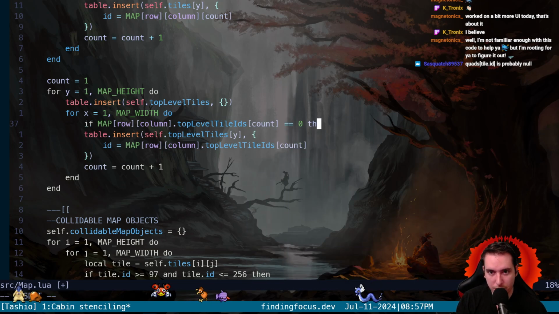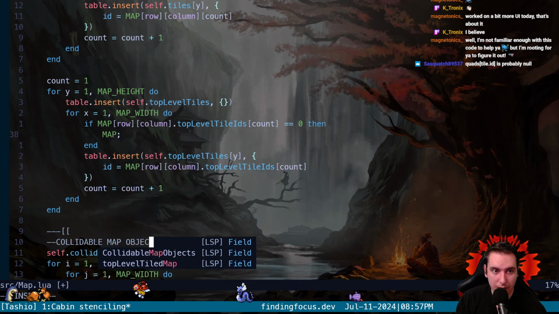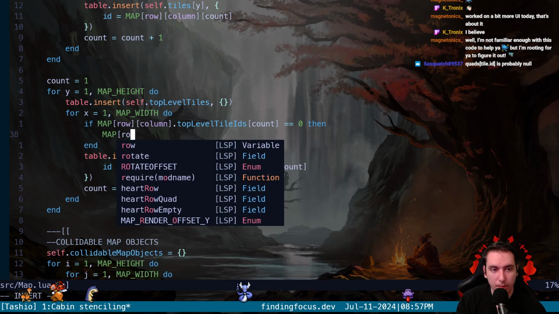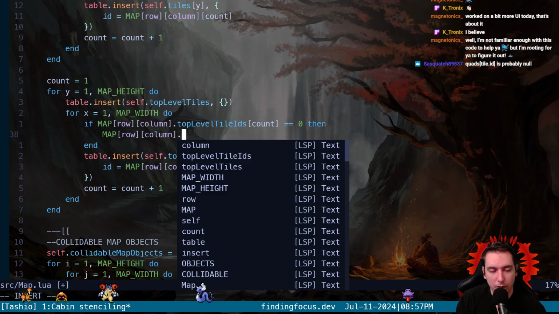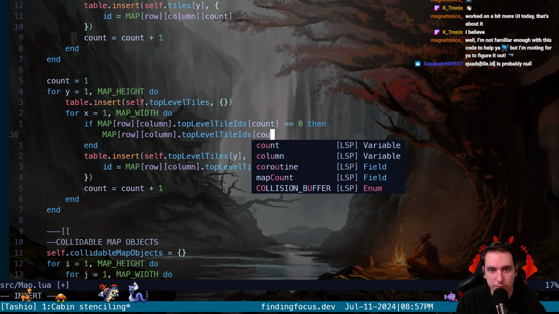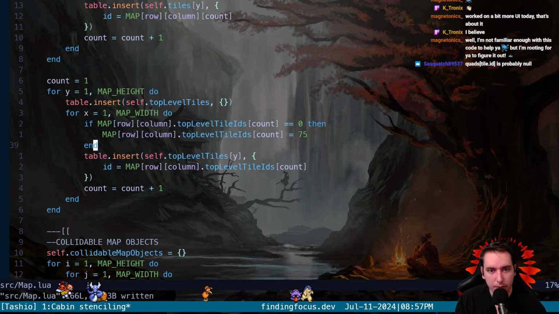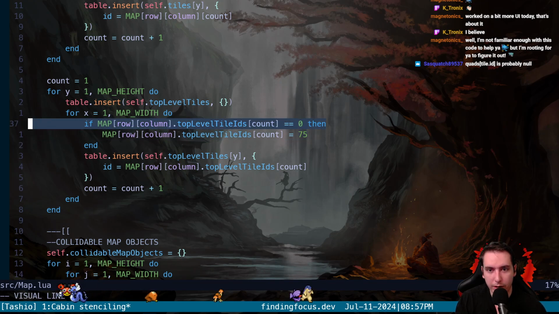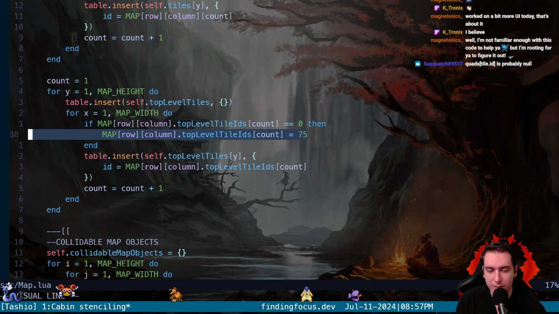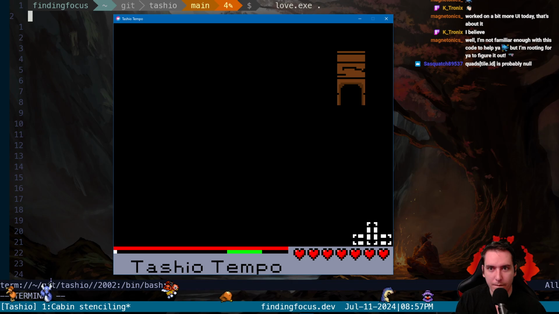is equal to 0, then we're going to go ahead and assign that value top level tile IDs at index count to be equal to a 75 instead. And that's our transparent tile. It knows how to render a 75 tile ID. It doesn't know how to render a 0. So if we didn't draw something, go ahead and just save a transparent one in there, and maybe that'll fix it.